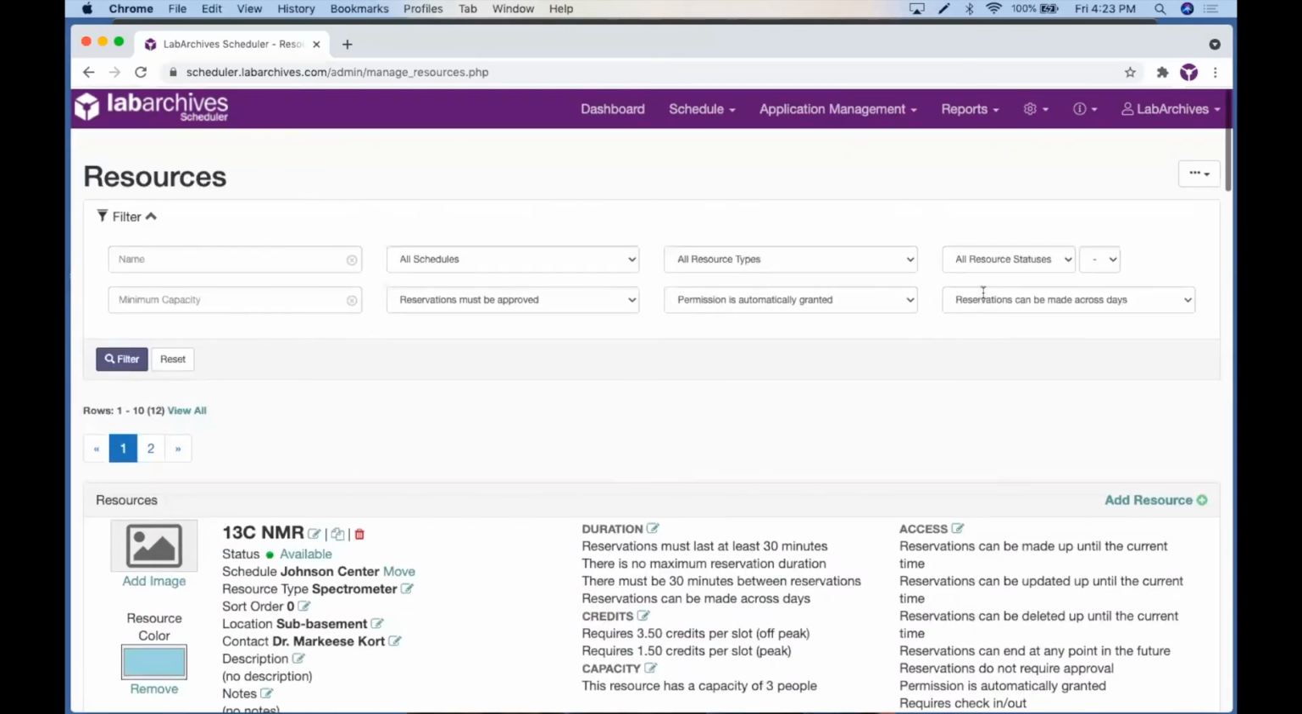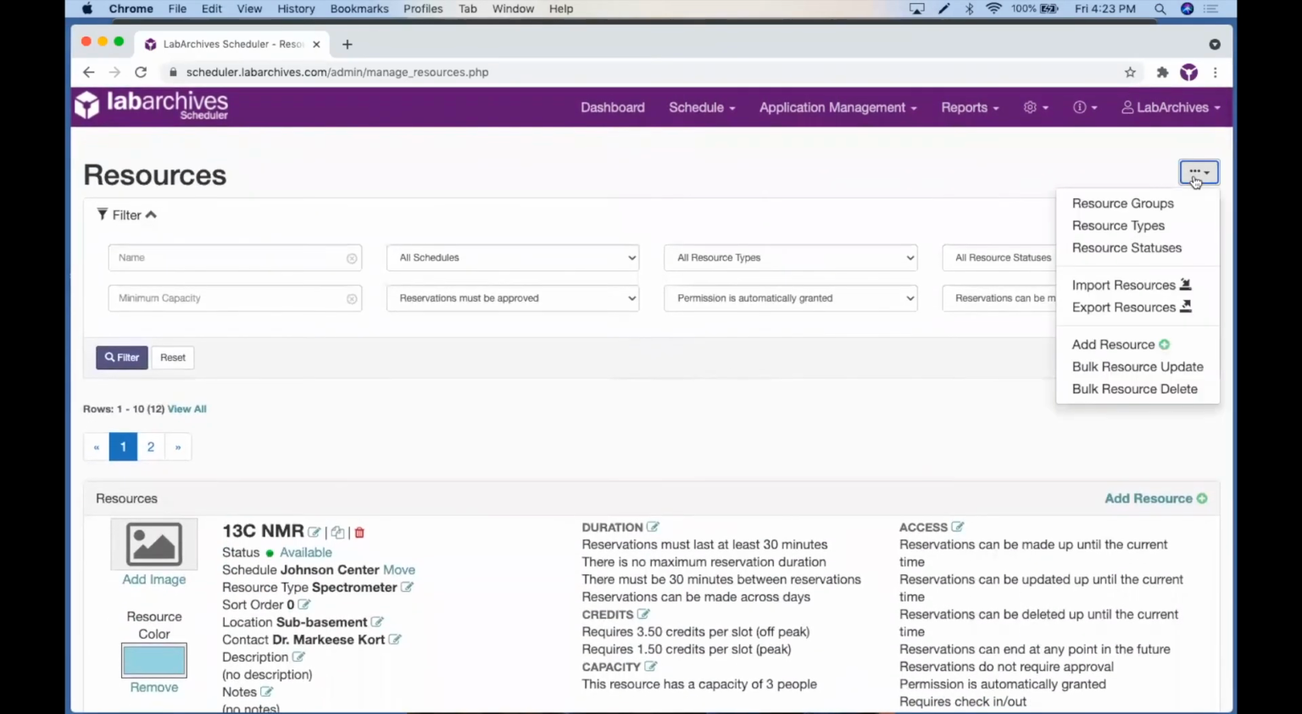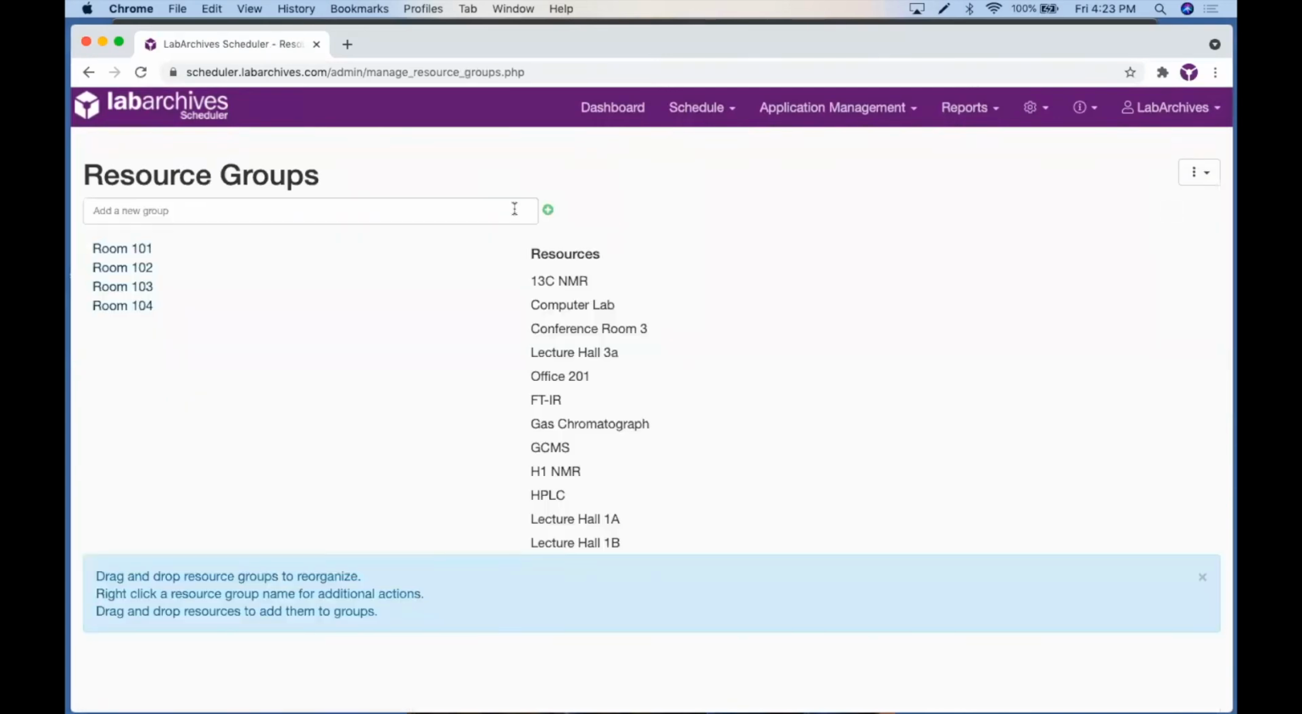To create new resource groups, click the triple dot icon and then select Resource Groups. You can enter a resource group name and then click the plus sign. So here I will add a resource group and name it Room 105. Now I can drag all the resources found in Room 105 into this resource group.